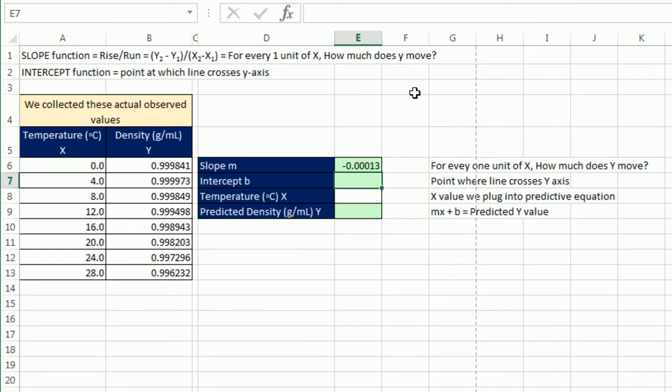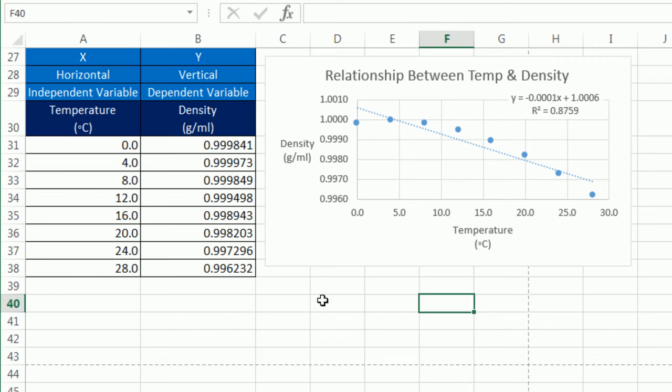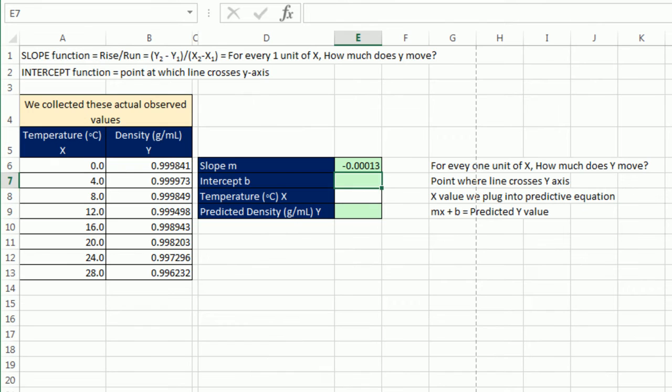Now check that out. This gives us an even more precise value. It's negative 0.00013. If we were to go back over to our charting, notice it truncated it right there, minus 0.00, well, 3 zeros and a 1. So now, let's go back over here. We have our slope. Now we calculate our intercept. Those are the two calculated values we need to then mix with an x value to make a prediction.